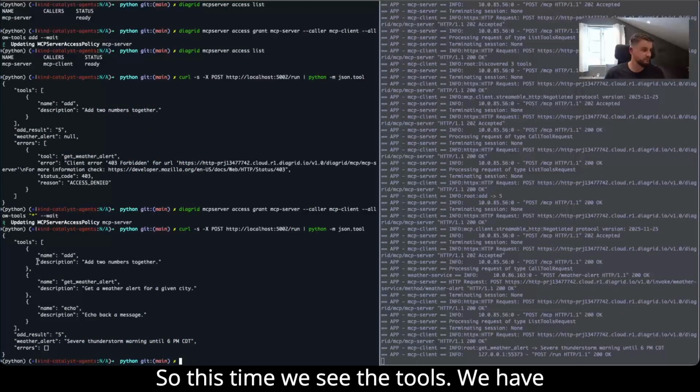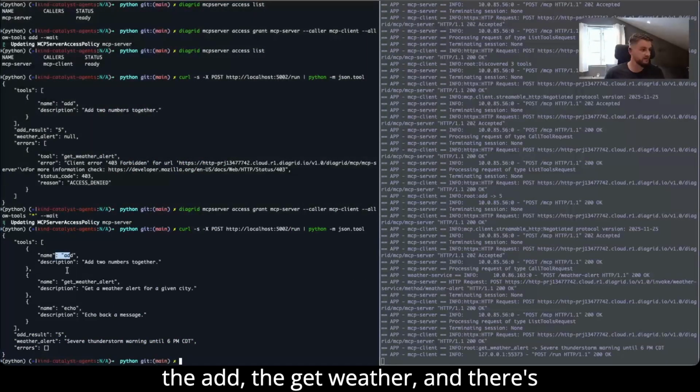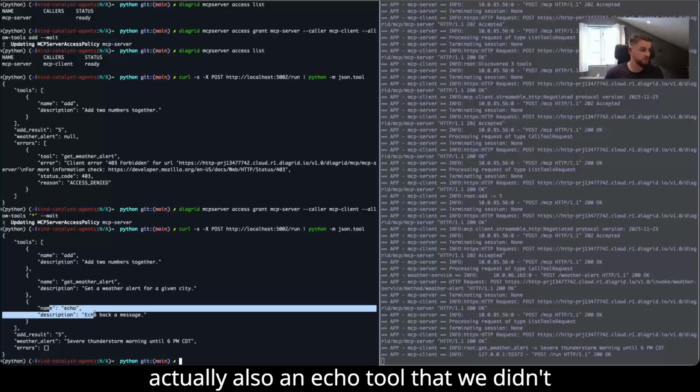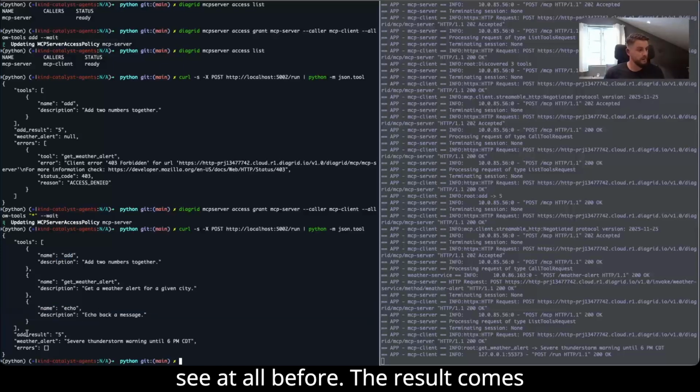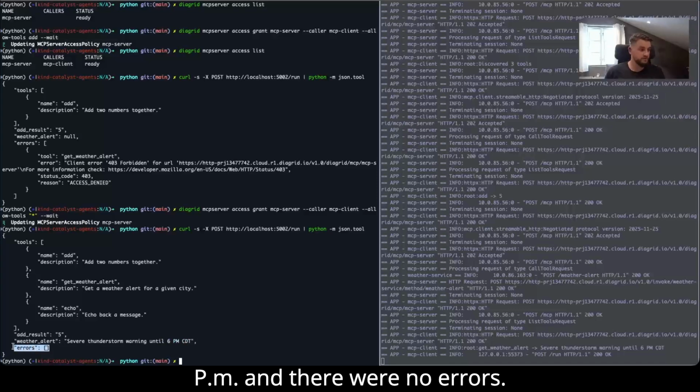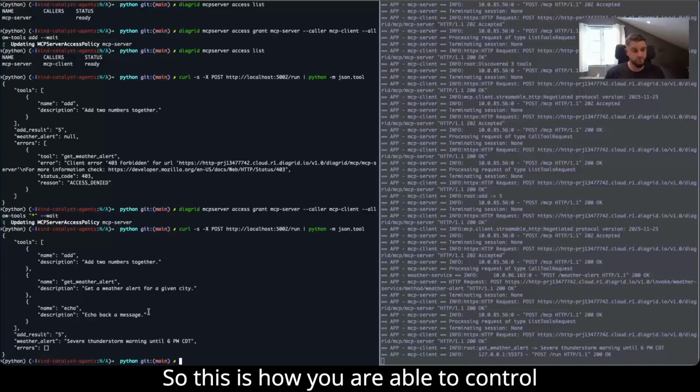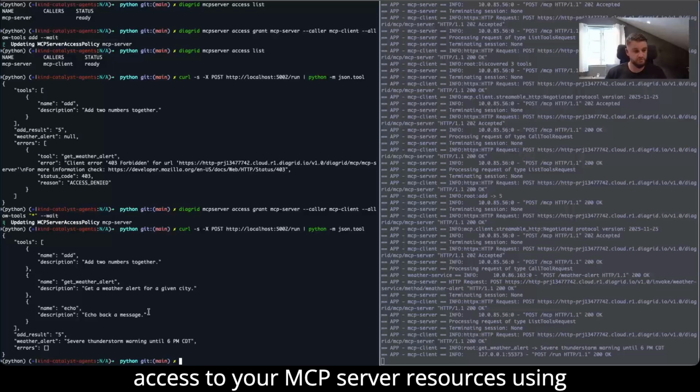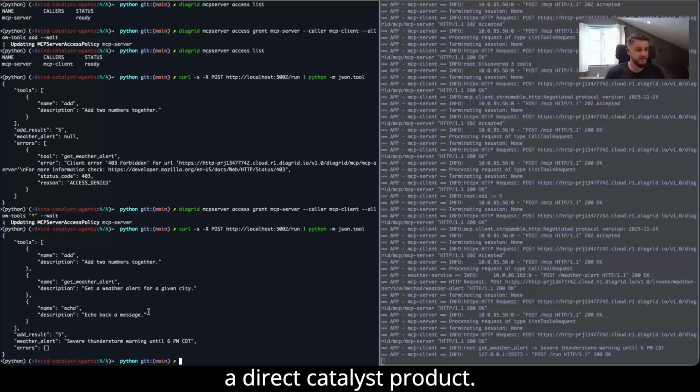So this time we see the tools. We have the add, the get weather, and there's actually also an echo tool that we didn't see at all before. The result comes back, and we have a severe thunderstorm coming until 6 p.m. and there were no errors. So this is how you are able to control access to your MCP server resources using the Diagrid Catalyst product.